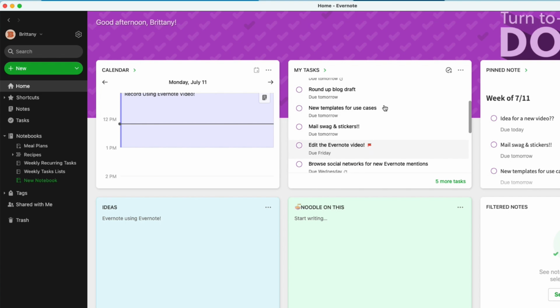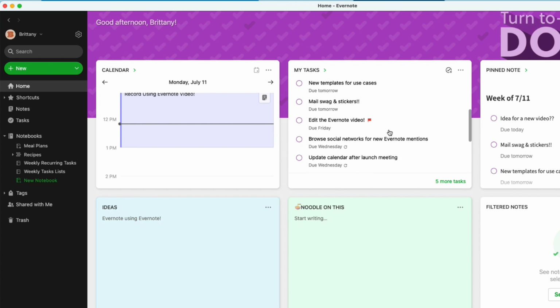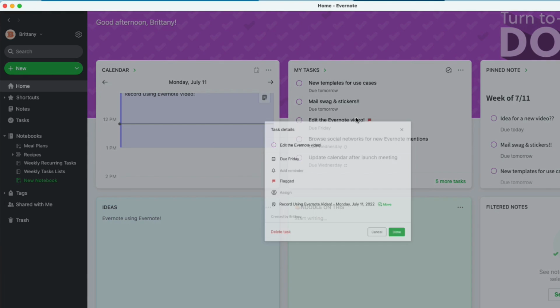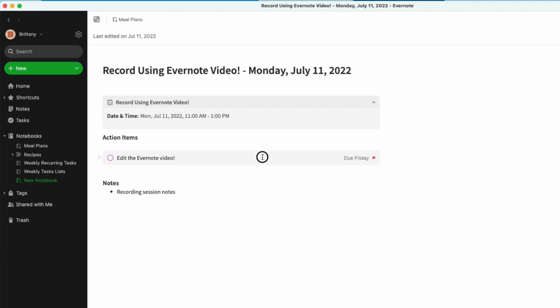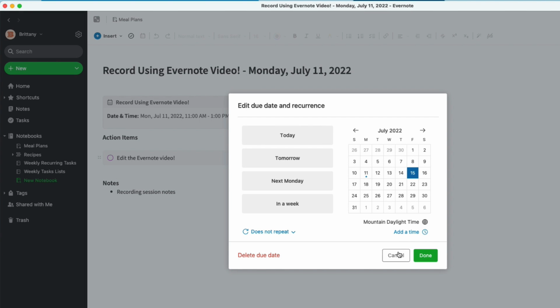So now you can see that even though there are a few things prioritized ahead of it that are due today or tomorrow, the edit Evernote video is prioritized ahead of that because even though it's due Friday, it's still important. And so it's showing up higher in my list to make sure that I don't miss it. This is extremely helpful and useful in my workflow. For me personally, I do like to ultimately move this task into a different note because I love seeing how much I've accomplished each week.